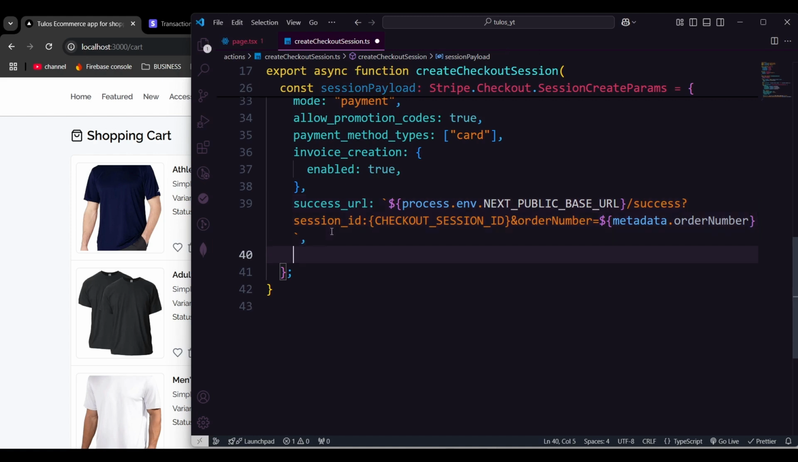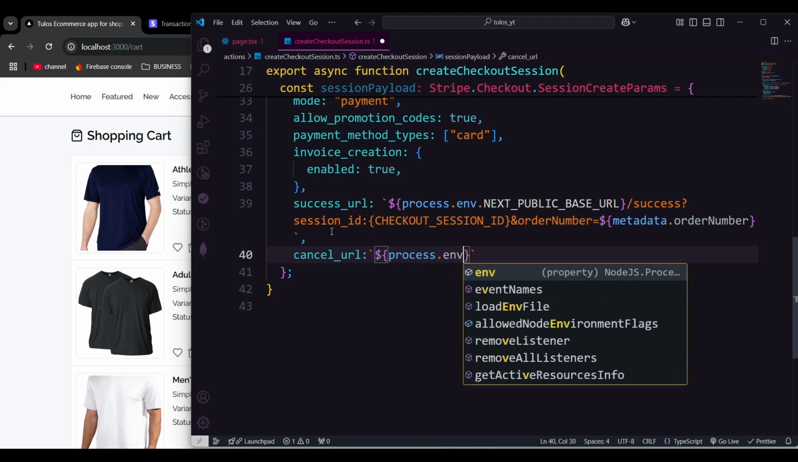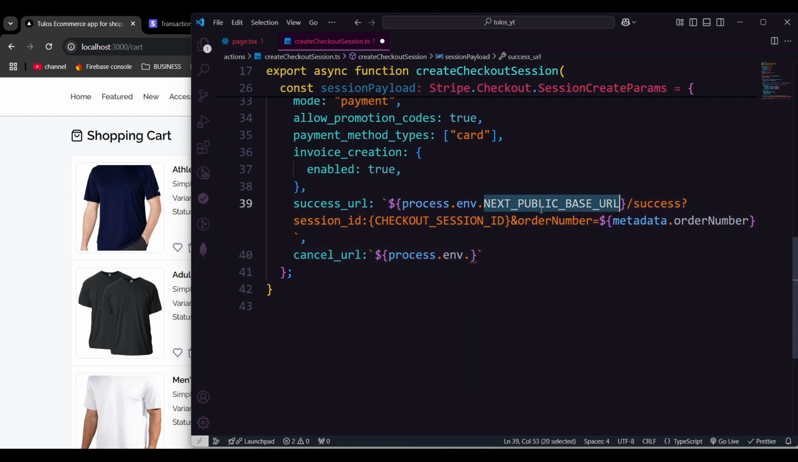And if it doesn't succeed, like for the cancel URL, on the cancel URL we're going to use the same value, process.env. We can just copy this one, NEXT_PUBLIC_BASE_URL key. And if we fail, then we're just going to roll back to our cart, to go to the cart again and start again.